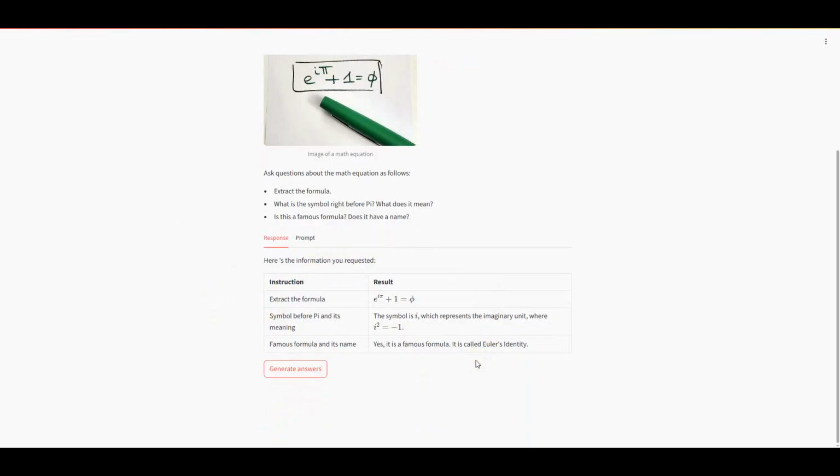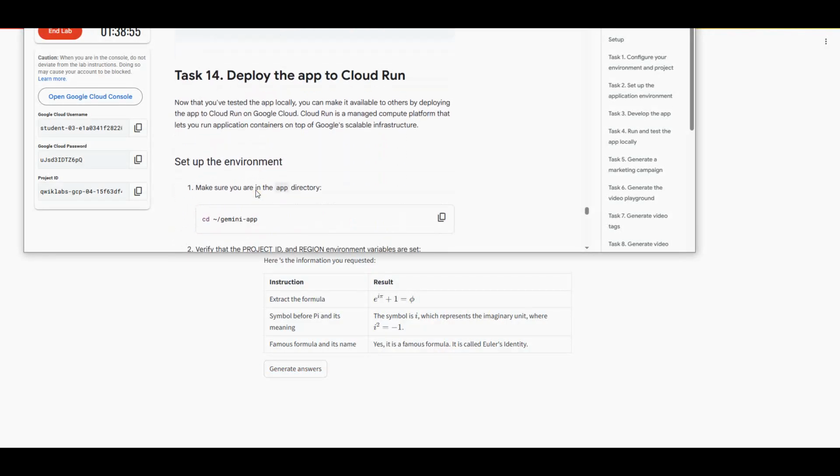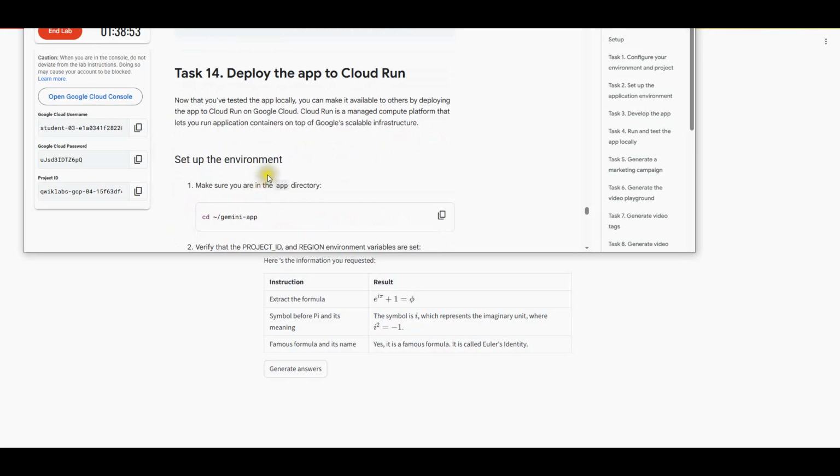Look at the information given here. Well, they're trying to explain the formula to you. Hope you can understand. Now I check my progress. It's done. Go to task 14, deploy the app to Cloud Run.